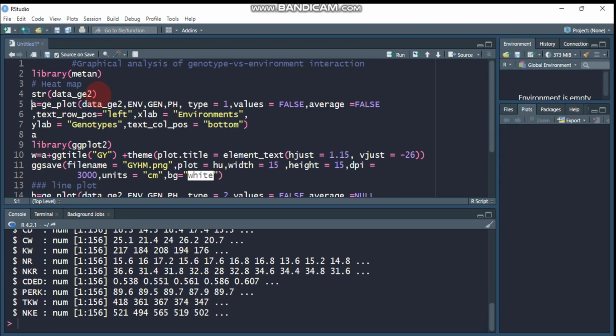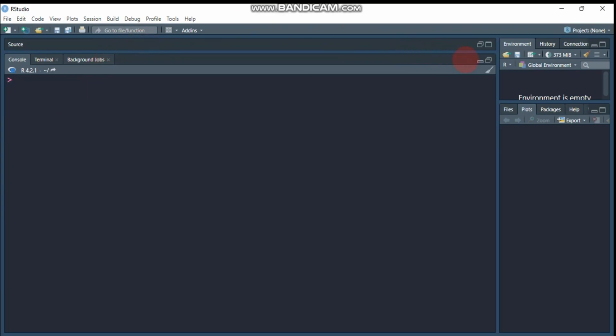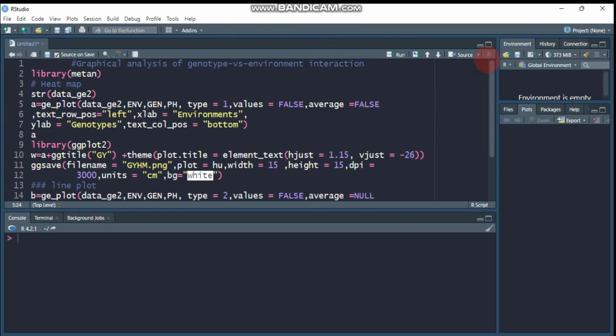So let's see the structure. The environment, the genotype, and the replication should be factors. Let's check. Yeah, they're already factors, so there's no need to convert. But in case your data is not a factor, maybe it's numeric or character, you have to change it into a factor in order to get the correct plot. Otherwise, it will give you another result. By this way, you can check and convert your treatment using the as.factor function, and you can check one of my tutorials regarding that.